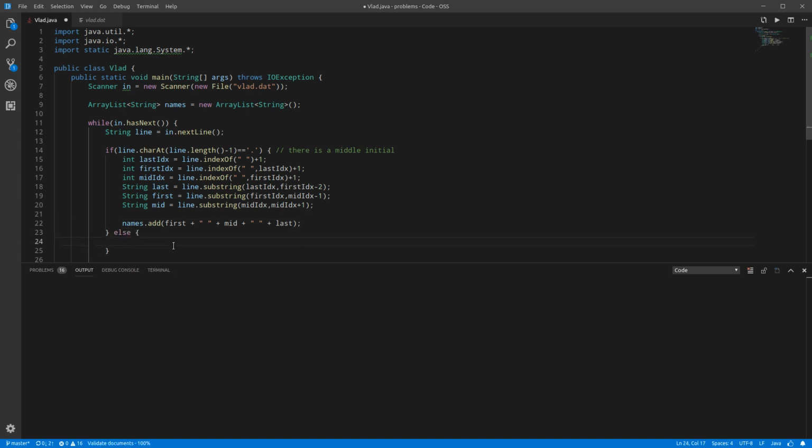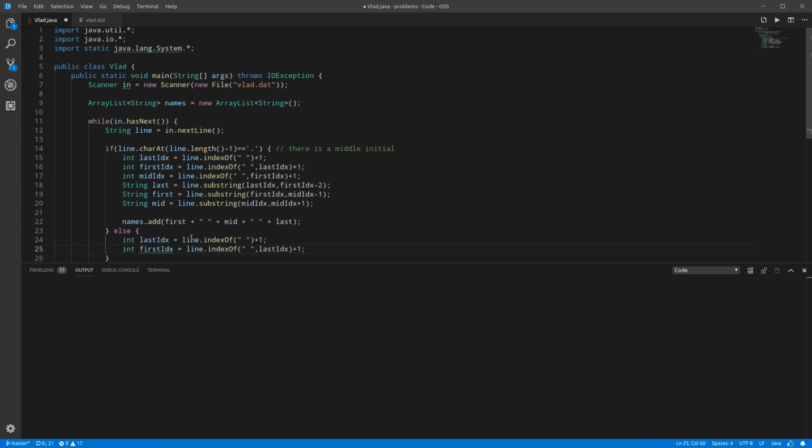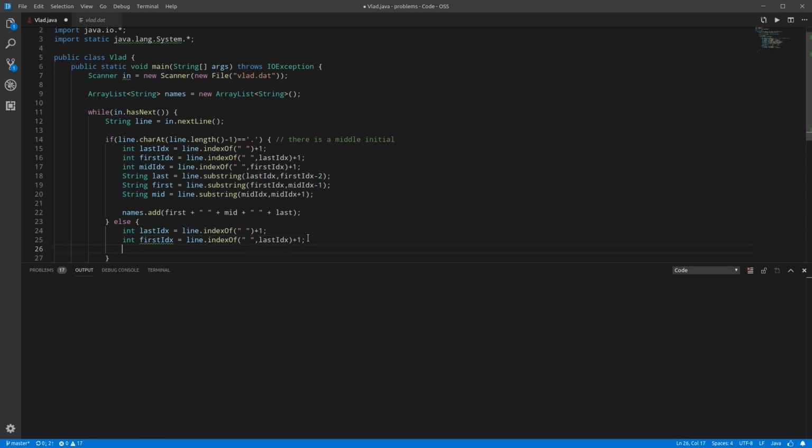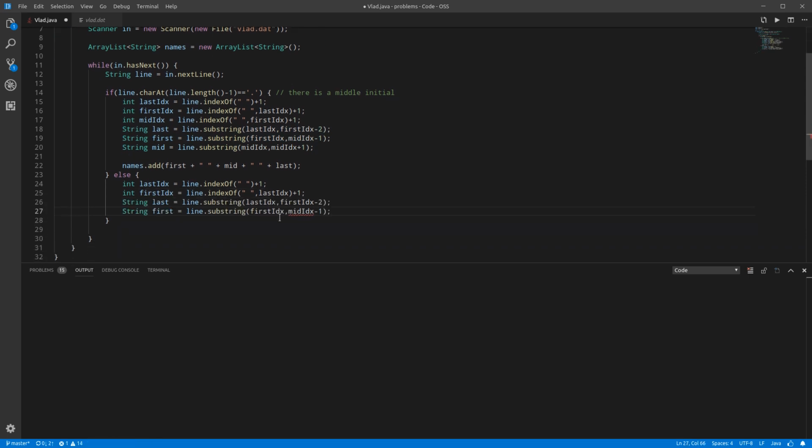Else, right? So in other words, if there is no middle, then really this doesn't change a whole lot. I'm going to use this exact same thing right here. All right, get first index, get last index, and then get first and last, and then go ahead and grab this, and we don't need a mid in there.